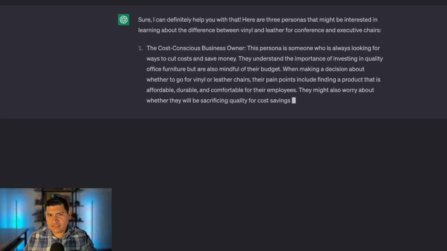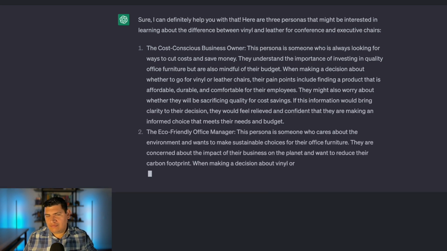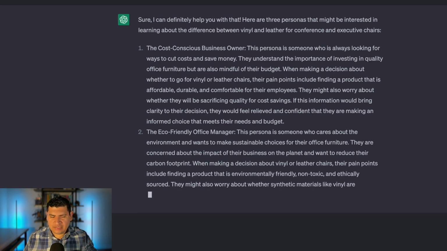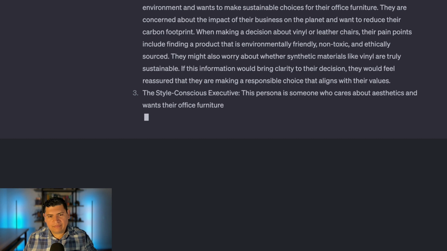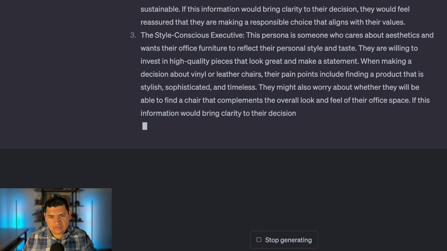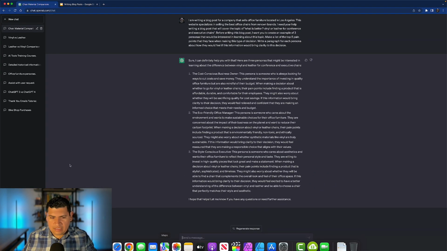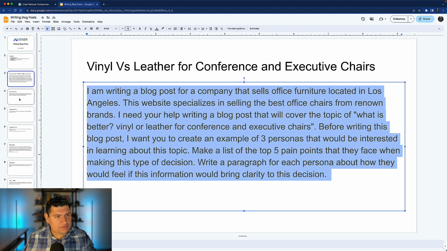So the first persona is someone that is cost conscious because leather is more than vinyl in most cases. Then we have the eco-friendly persona, someone that doesn't want to sacrifice animals for leather. And then we have the style conscious executive, someone who is like, I want luxury, I want the best, I want leather. So we have our three personas now. Let's go back here.